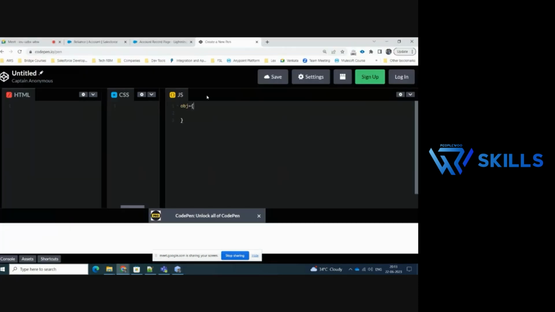Okay. So how do we write an object? With the help of key value pairs. So this is my key and this is my value. Just give me a second.